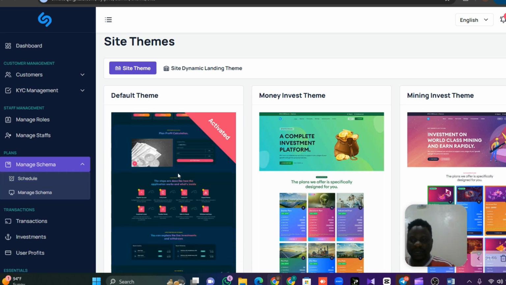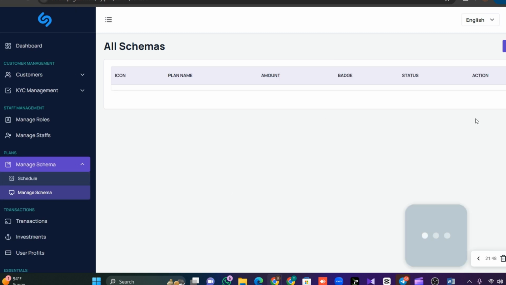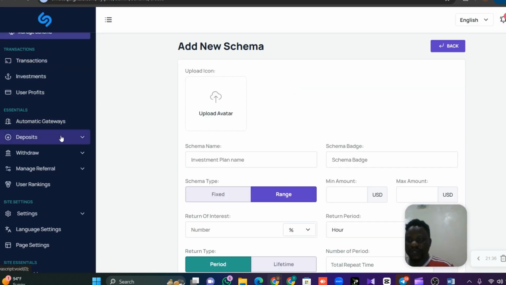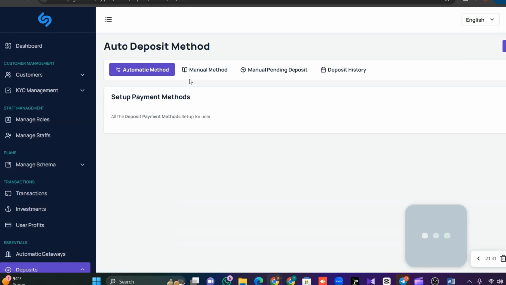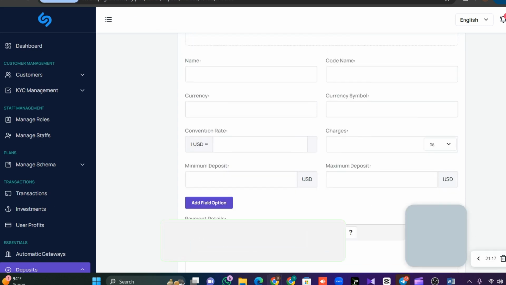If you click on schedule here, this is where you check the investment plan hours, if it is hourly, daily, and the rest. Now if you click on manage scheme here, this is where you can create your investment plan. You click on add new, then you can create any investment plan of yours. Now from this place you see your deposit. You can create an automatic deposit method, or you can use manual. This is where your automated is. If you want to create manual, you want to use your own BTC, ETH, you just click on add new and you create your own deposit wallet, etc.